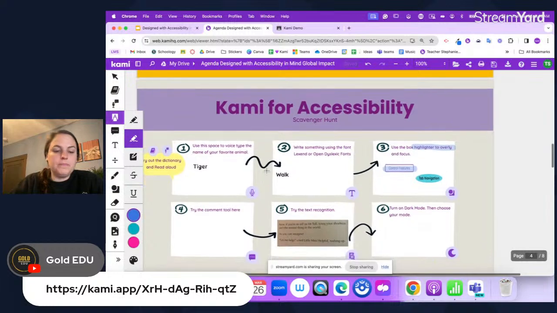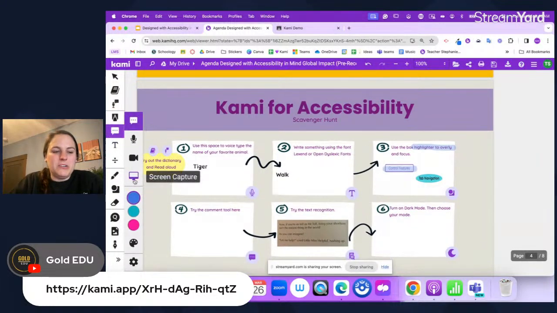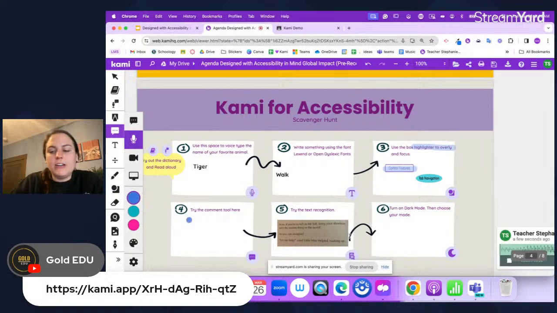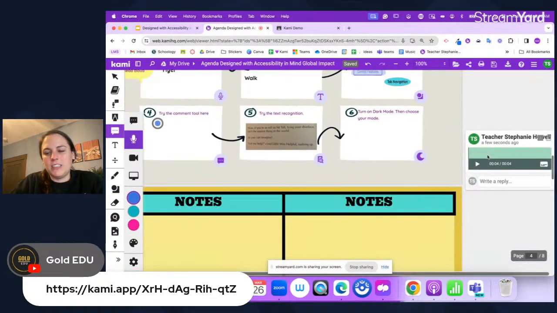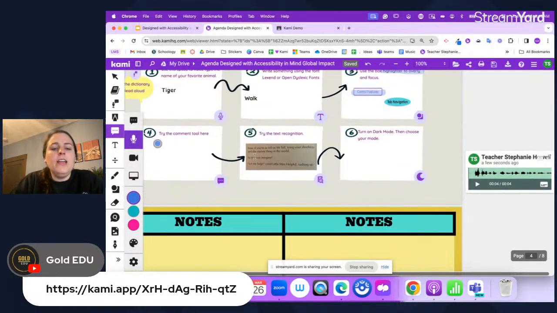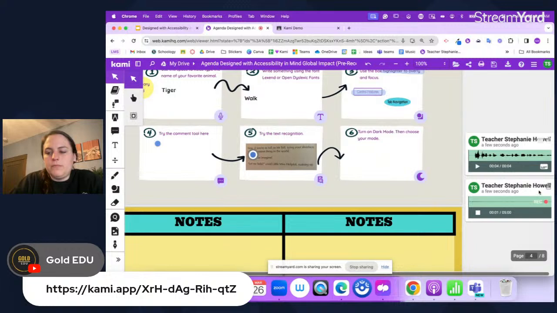Another thing is the comment tool. My students can respond not just by text, but also by audio. They're able to give their thoughts about their understanding by quickly recording their voice onto the document.